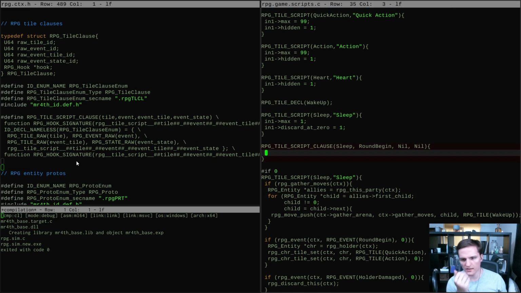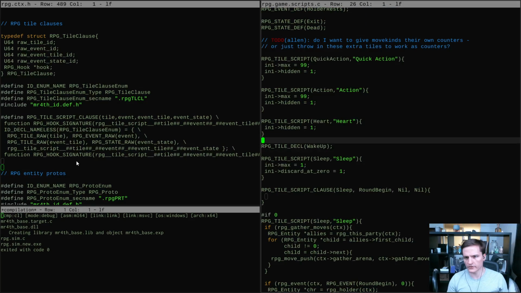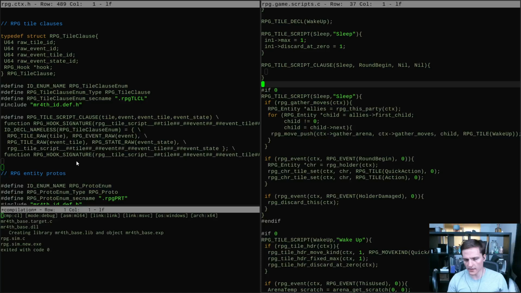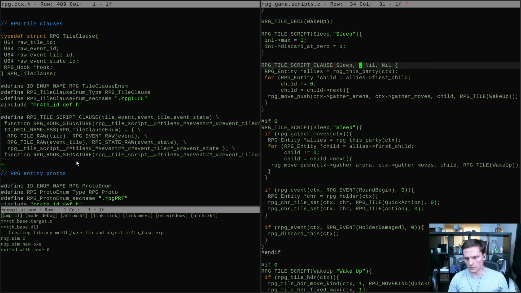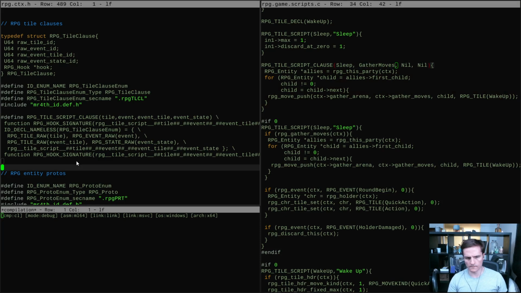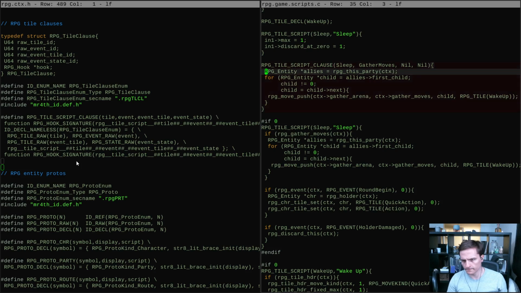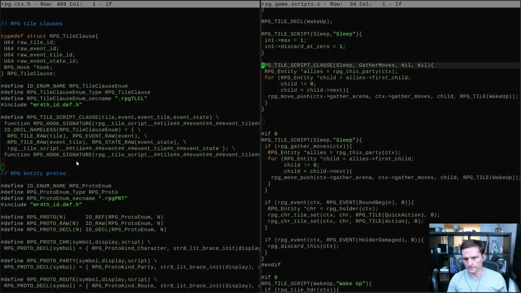Okay, so that makes a script clause. And what do I want to do in this first script clause that I've got? It's the gather moves. Gather moves. Allies, give each of them a tile wake up. That is good.